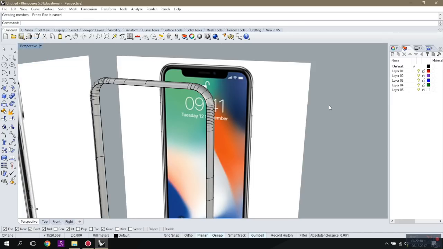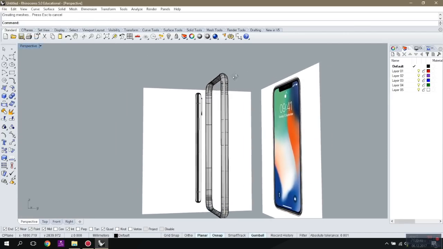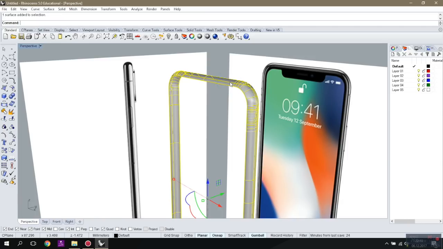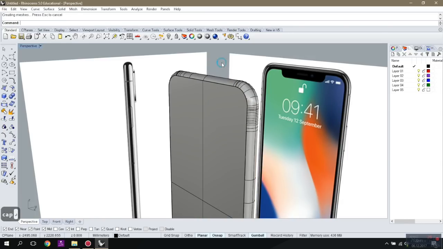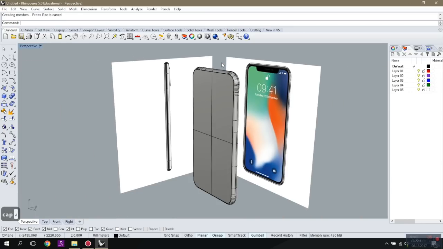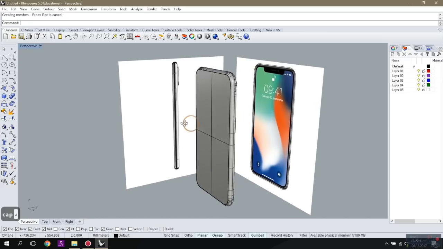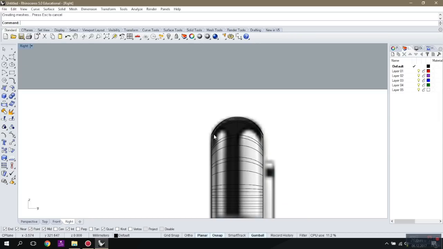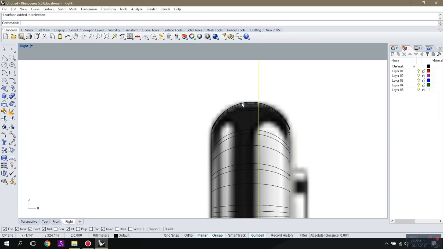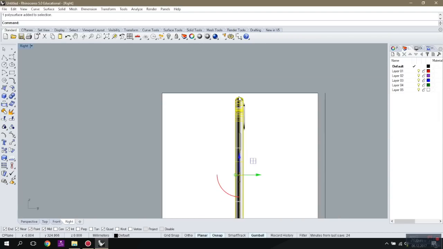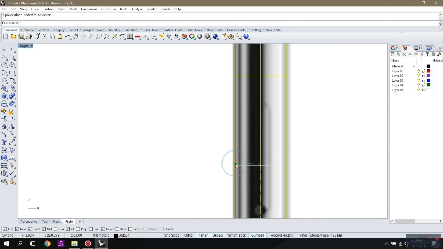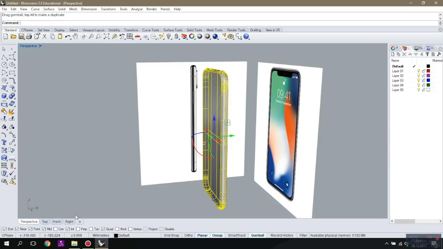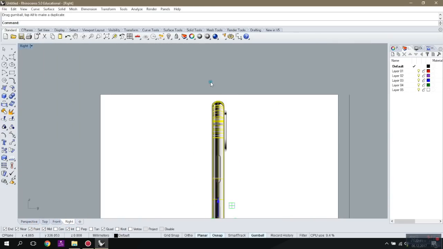Shaded. Yeah, the frame is ready. I can actually cap it because this is going to be only for visualization purposes. It's done, and also I'm going to make it a little bit thinner like so. And now I'm going to make that tricky glass.